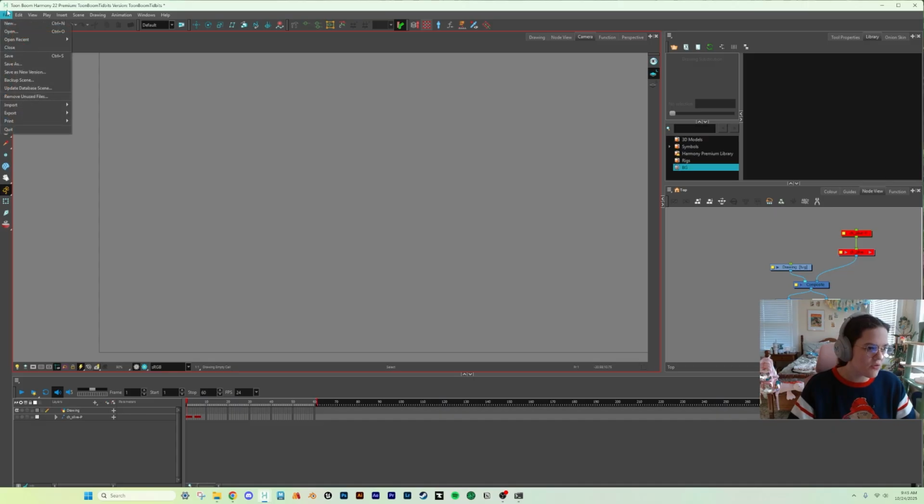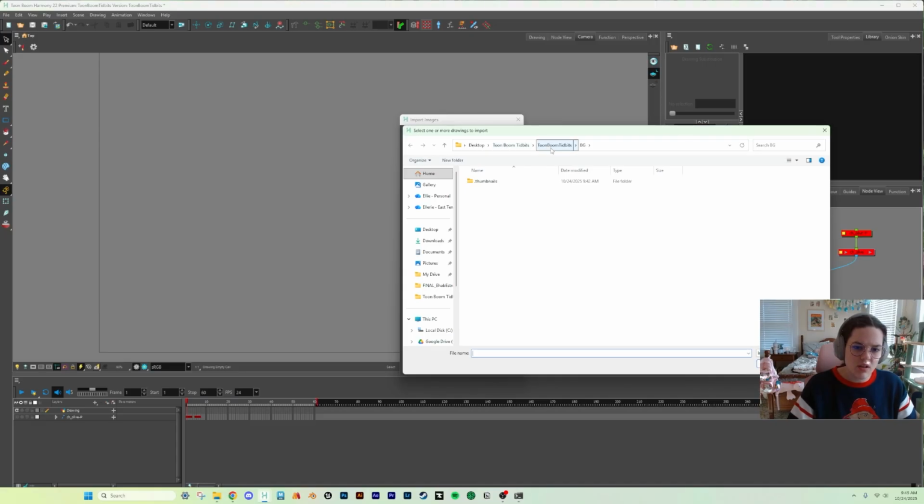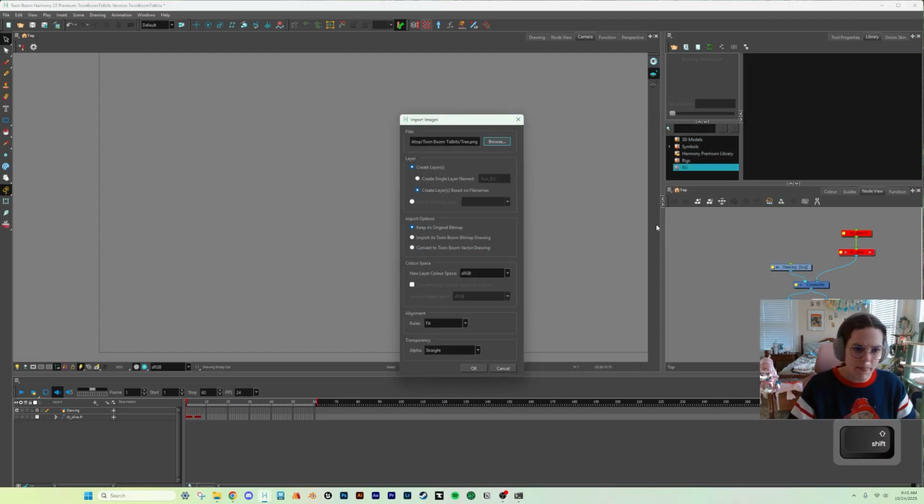So we are going to go to File, Import Images. We're going to go to Browse, and we're going to go back to our Toon Boom Tidbits file. I've got 5 files here. So we're going to shift select all of those, hit open, and then because we are not opening a single file, we don't want to create a single layer. We want to create layers based on file names. We want to make multiple of them.